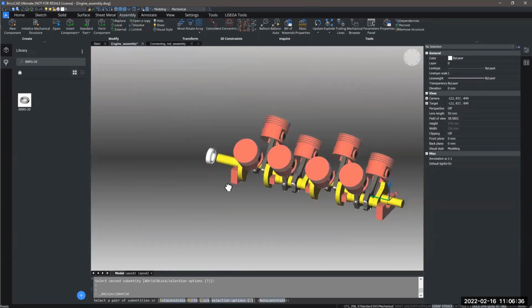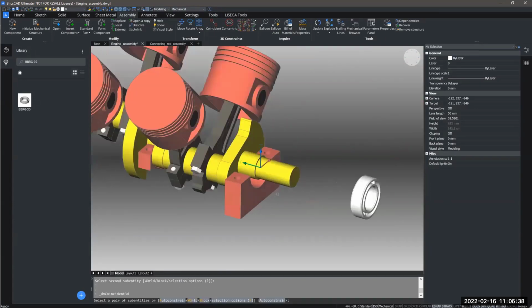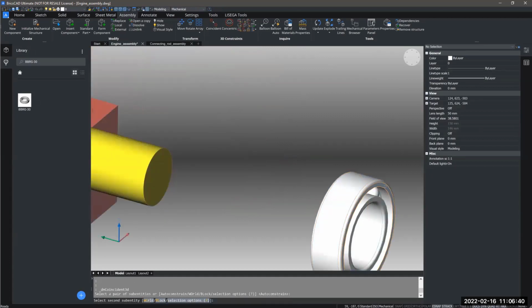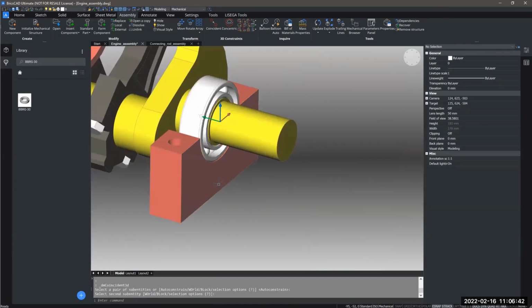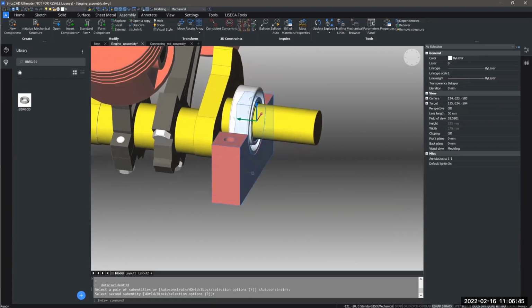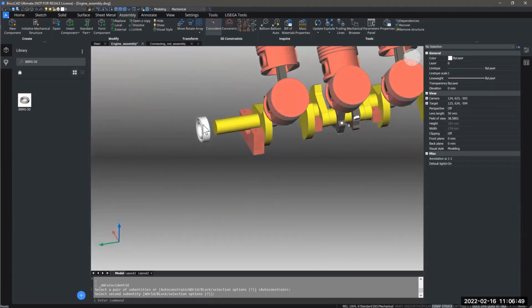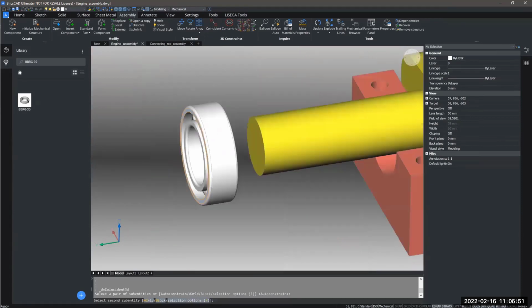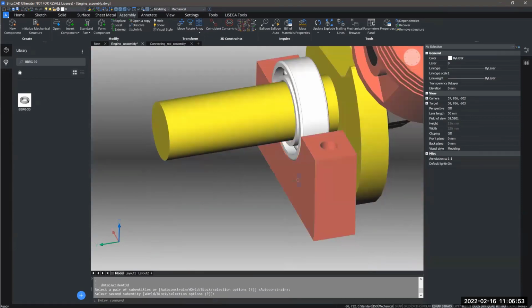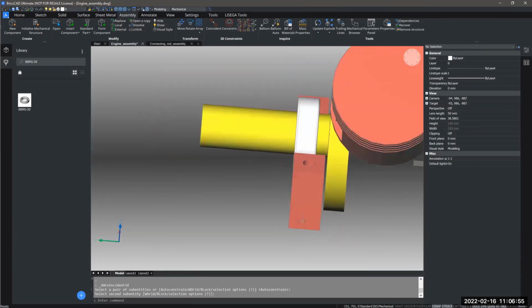Then we can either use a distance constraint or just a coincident constraint to make sure that it is placed flush with this here. And same on the other side. You can feel free to use a distance constraint to try it out and place it in the middle here also if you wish.